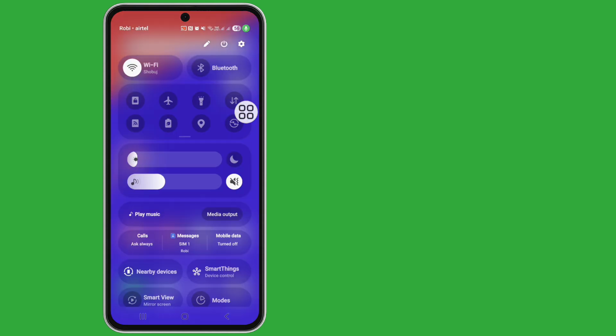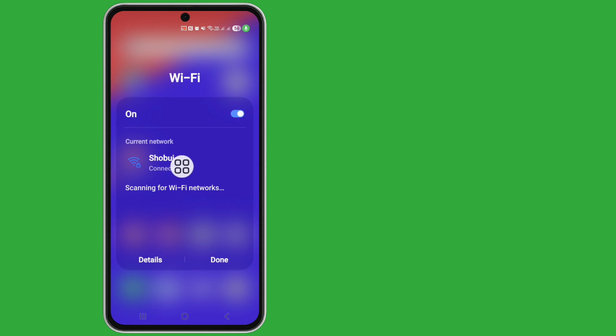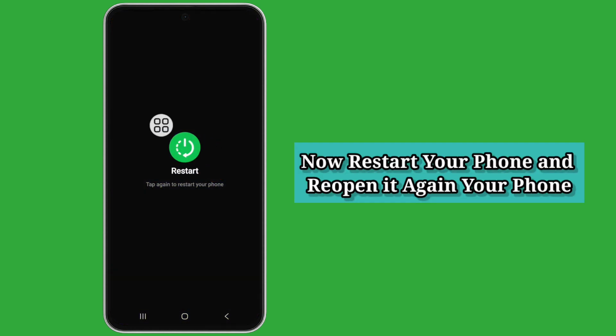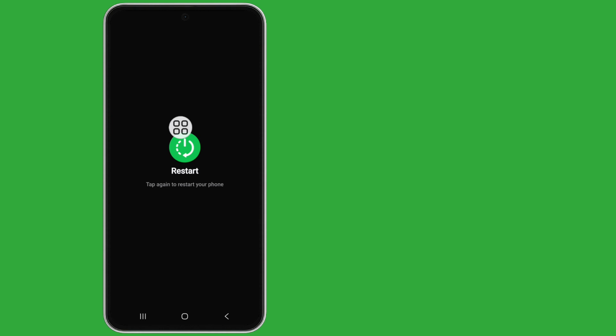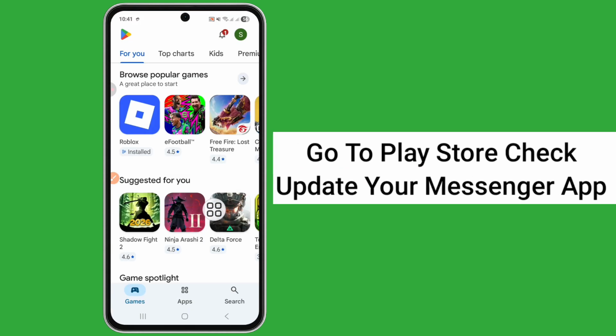And now turn on airplane mode and turn off airplane mode and check your internet connection. My internet is already connected, my Wi-Fi is already connected. Okay, done. Now restart your phone and reopen it again. Okay, go back and go to your Play Store.